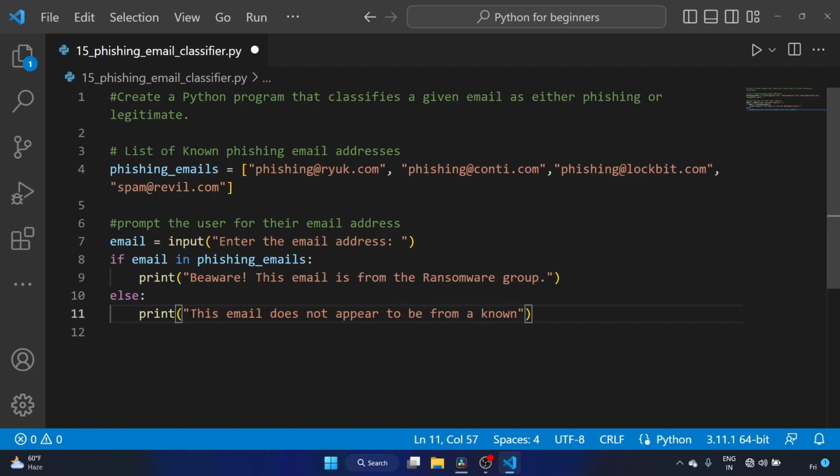from a known phisher. So first, we have created this phishing email list. For the fun, I have used these ransomware gangs, that is ryuk.com, conti.com. These are the ransomware gangs, we can say. After that, we are asking the user to input the email address, and we are checking the condition: if the user provided email is present in the phishing email list, print be aware this email is from the ransomware group, else this email does not appear to be from a known phisher. So let's save the file and run the code.